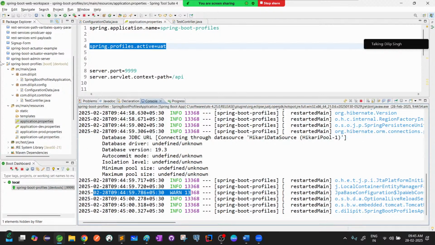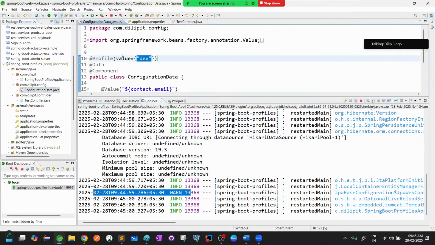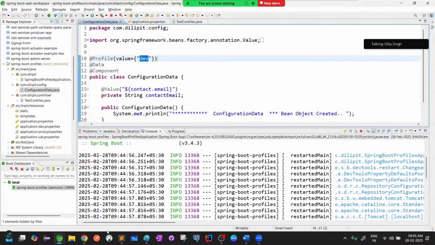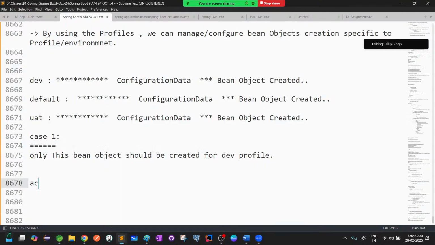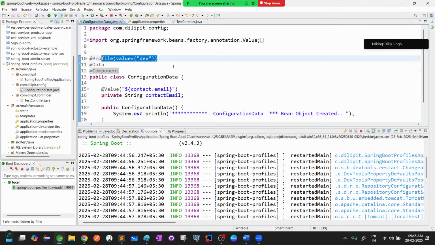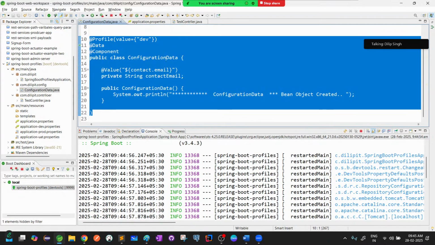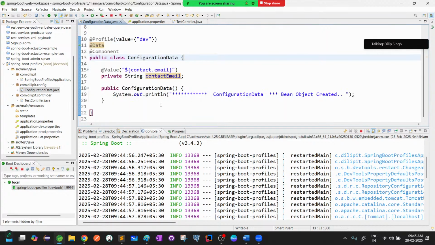So what the Spring Boot container is doing in this case is, the moment you add the profile annotation at the component class level, it will verify what profile you gave and what active profile you set. The active profile we gave as UAT. But at the component level we gave dev. So the container understands, okay, let me ignore this Java class. It's not creating the object, it is ignoring the object creation process.